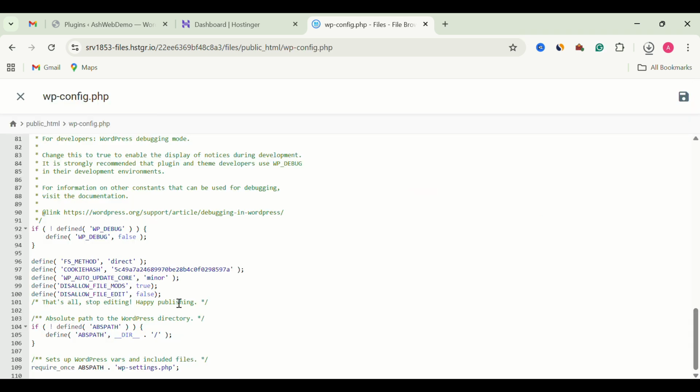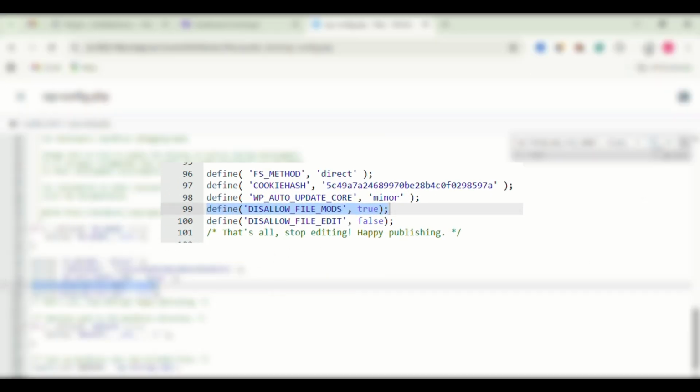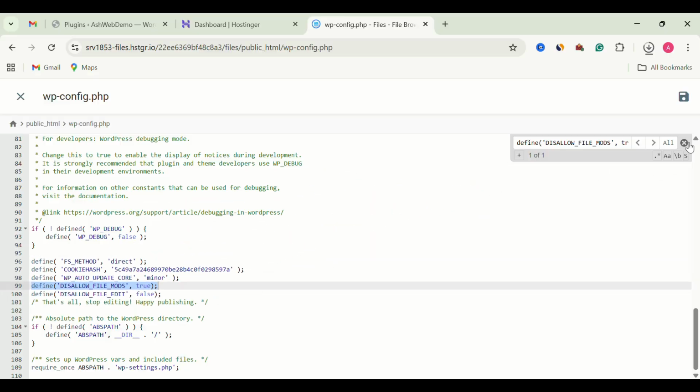Now we are in the right destination. We are now editing our wp-config file. Here you can click Ctrl F and search for the following snippet. I will place this snippet in the video's description.